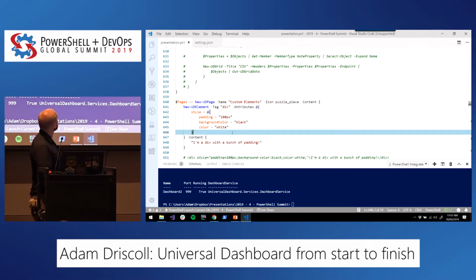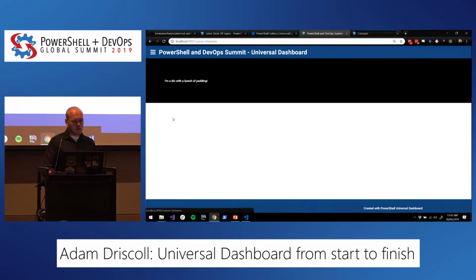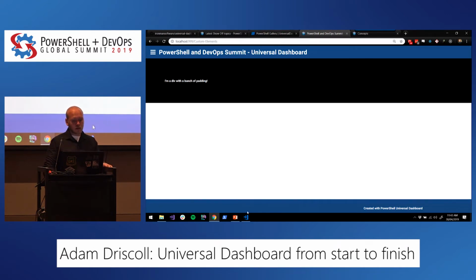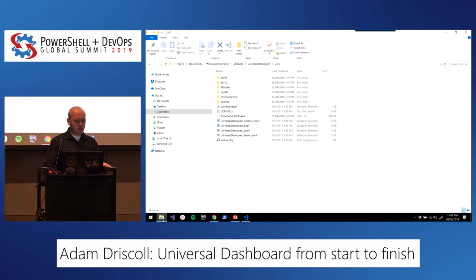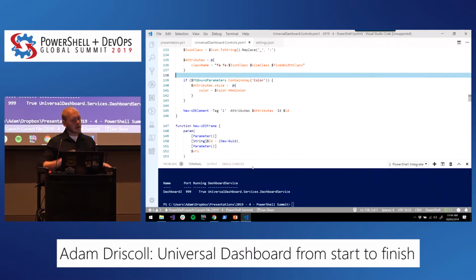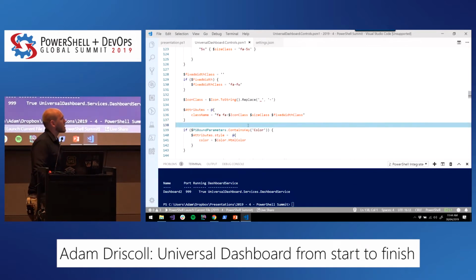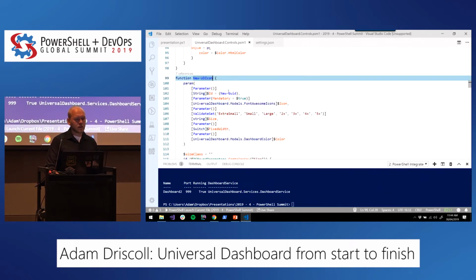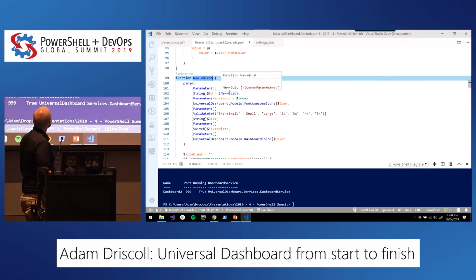So this example here, like I said, just creates a div. If we go to our custom elements page, you can now see that I have this div that's been padded a bunch. It's got a black background and white text. So that allows you to create whatever HTML you want using New-UDElement. And if you actually look at the Universal Dashboard module itself, a lot of the components that you're using are just wrappers around New-UDElement. This example here is the New-UDIcon.